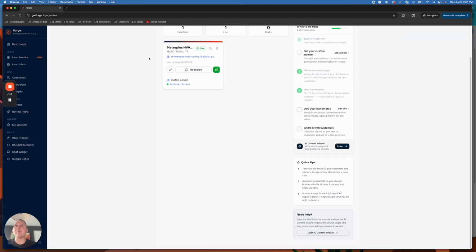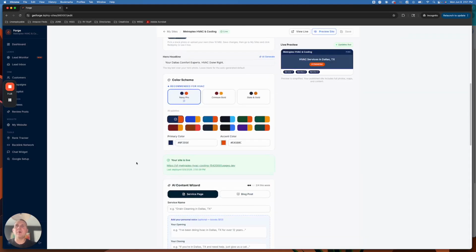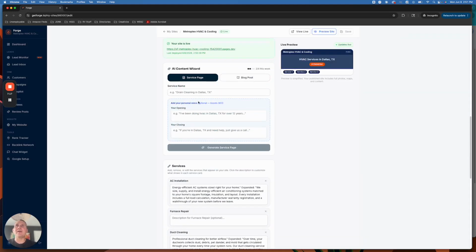We're going to go back to one of the most important pieces of the website editor, which is the AI content wizard. So this is really powerful. Forge can generate 2 types of content for your site, service pages and blog posts. Both help you rank on Google for specific keywords. Forge writes the full page, headline, description, what's included, why choose us, call to action, all specific to your trade and city. This takes about 10 seconds.